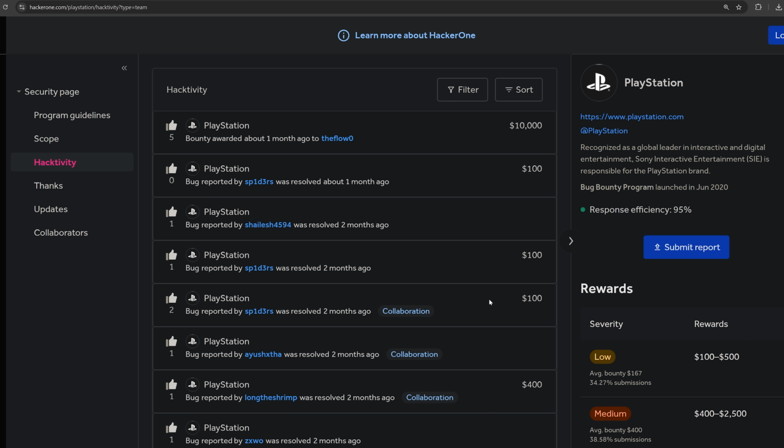For those who don't know, there is a bounty program for PlayStation where hackers can report vulnerabilities in the PS4, PS5 and other PlayStation services. And they can receive bounties, they can receive money for those reports, as long as they stick to an NDA, which prevents them from revealing those vulnerabilities. However, they can work with PlayStation on coordinated disclosure.